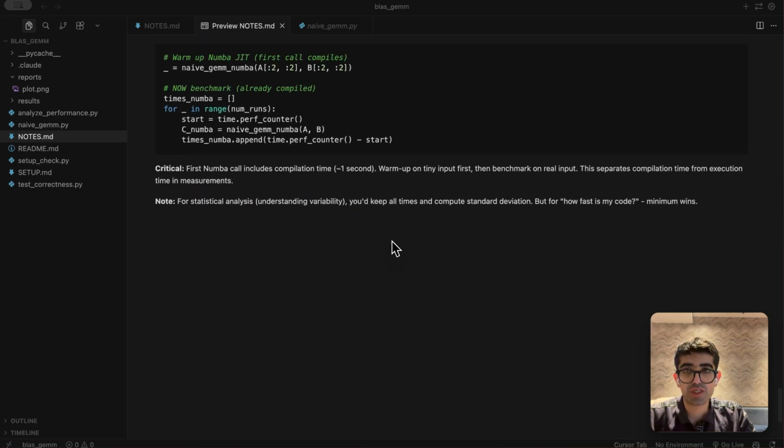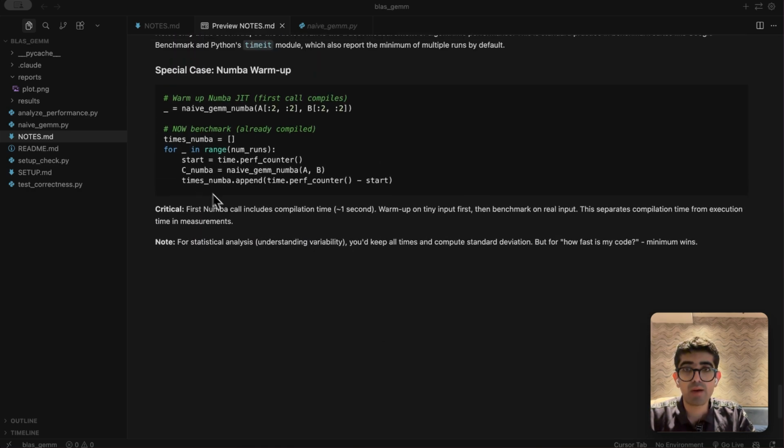And again, just to reiterate, in Numba, it is really critical to separate the compilation and the execution of the code that we are compiling. So the first Numba call includes some compilation time, which is typically a few seconds. So we warm up on tiny inputs first, and then we benchmark on the real inputs and use it in production. And this is done to separate the compilation time from the execution time. So yeah, I think that's it for Numba and how we can leverage it in Python.